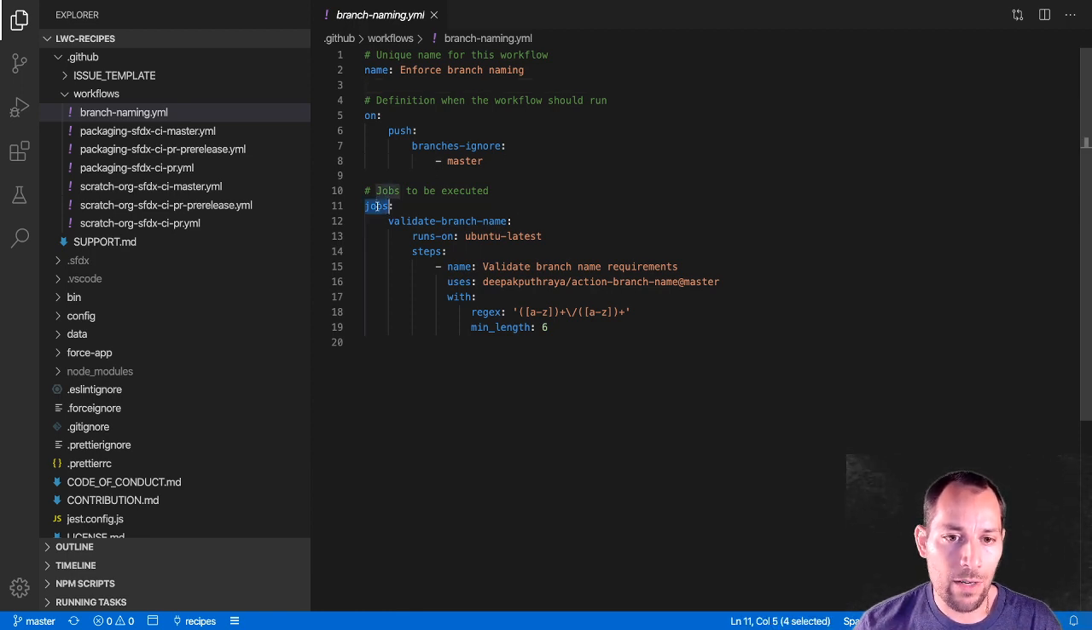Now, after that, there are the list of jobs. This particular workflow only has one job here, which is validate branch name. And this particular job here is running on the Ubuntu Linux image. Simple. And then there's a set of steps here. Again, it's a very particular example. There's only one step in this one job.